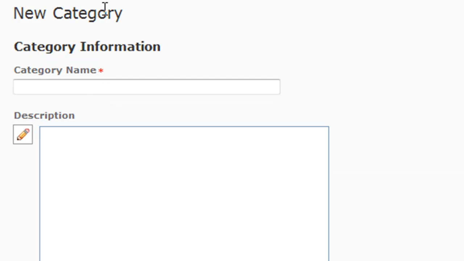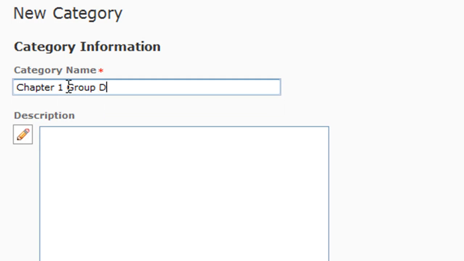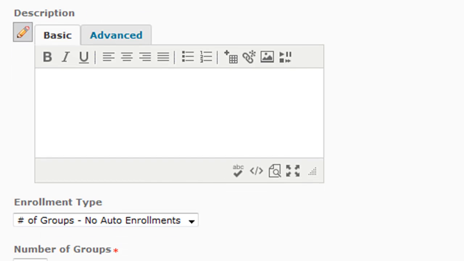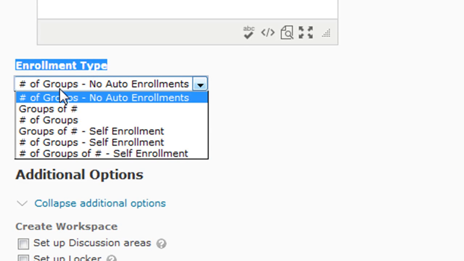And then it'll bring us into the category information area here where we can put in a category name. So maybe we'll call this Chapter 1 Group Discussion. All right, and you can also put in a description of this group category if you wanted to, but for this demonstration, we're just going to leave that blank. And then we'll get to the enrollment type. So we'll just go over a few of the different enrollment types here.